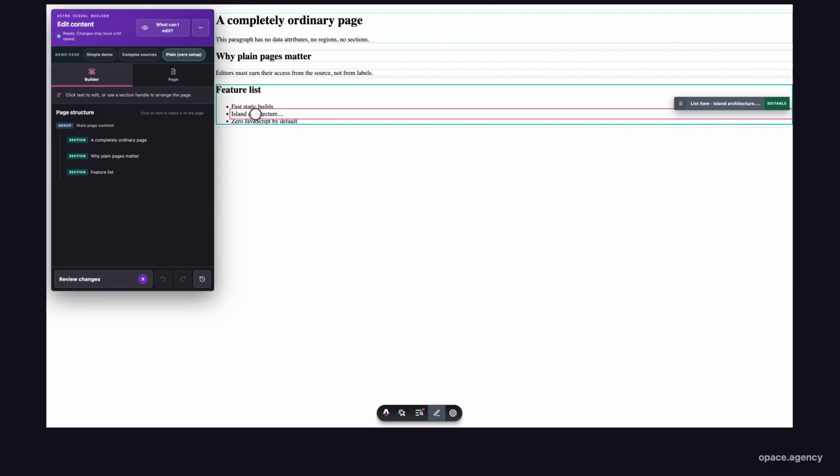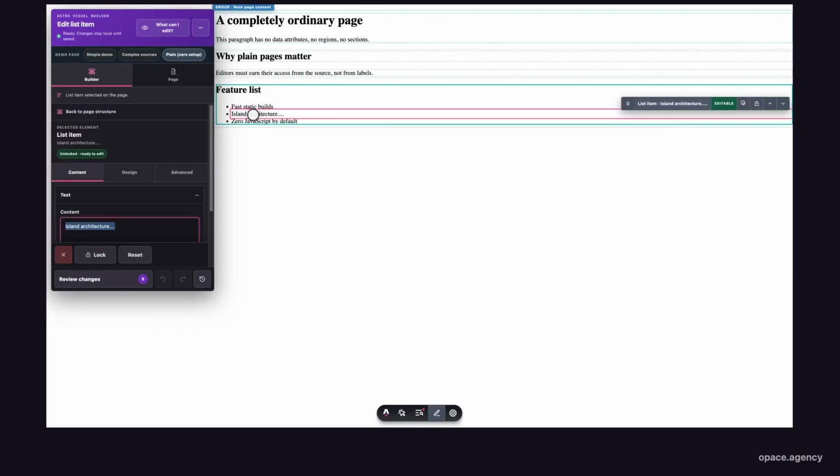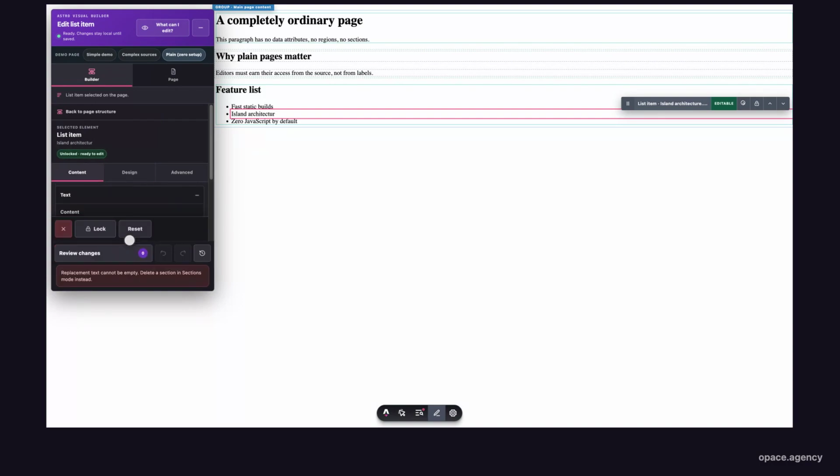Click the second list item and the inspector opens for it. The Advanced tab shows exactly where it lives, the source file, the field, and the selector on the page. Back in Content, type a replacement, the page previews it instantly, and the change joins the local queue on its own. There is no queue button to remember.